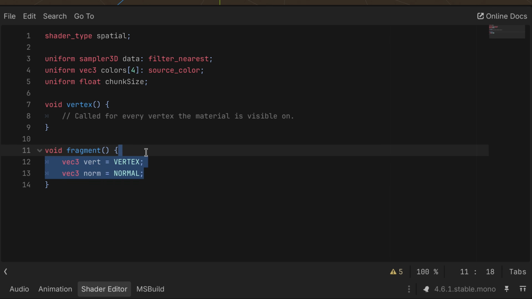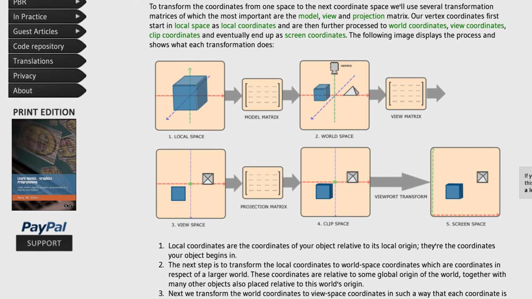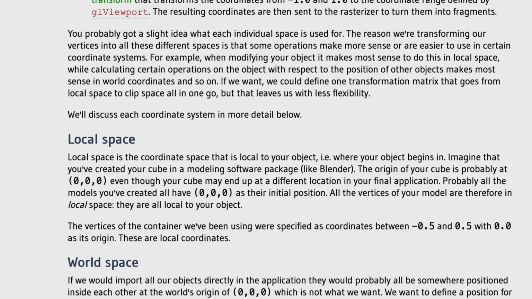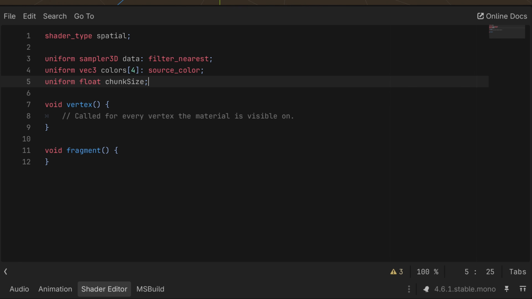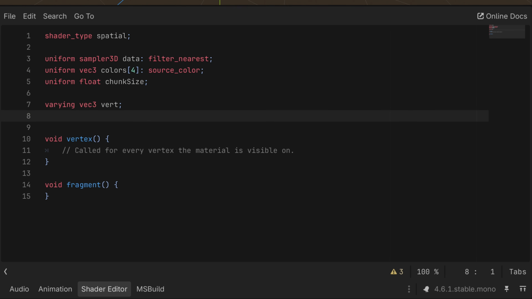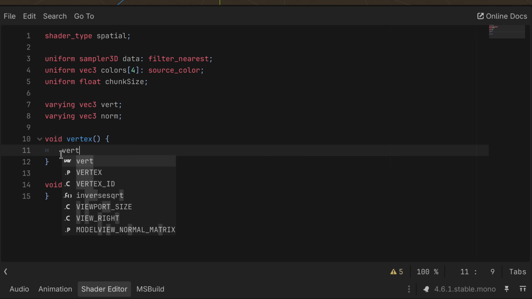If you want to learn more about the different spaces our mesh data goes through before ending up on the screen, go check out this page from Learn OpenGL. Local space here is what we call model space in Godot. In the vertex shader, the vertex and normal properties will be in model space like we want. So I created 2 vectors we can use to transfer these from the vertex shader to the fragment shader.